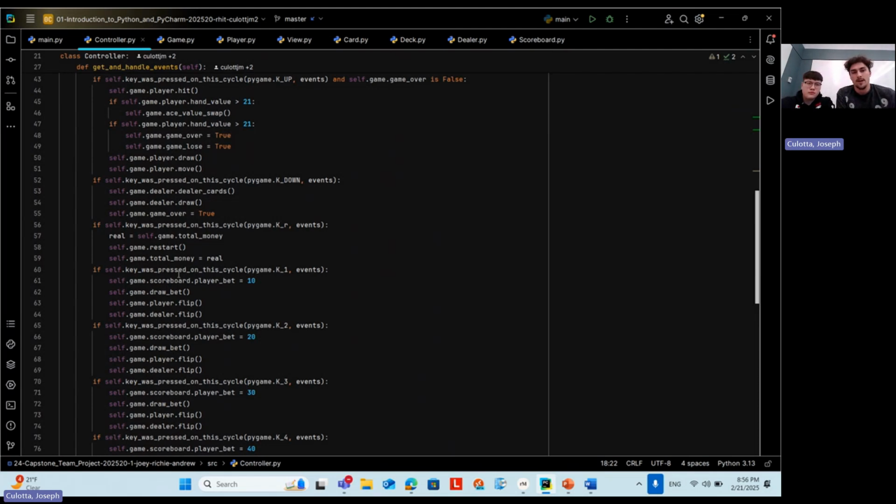And then we also had buttons for the hit button, which is the up arrow, stay button, which is the down arrow, and restart, which is the R letter.